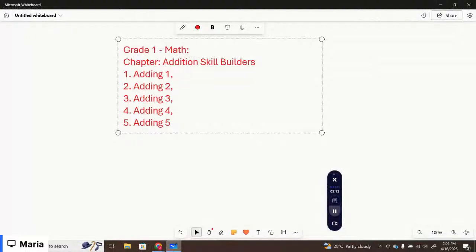We are here for grade 1 math. You can find all the lessons on aplusstudents.com.